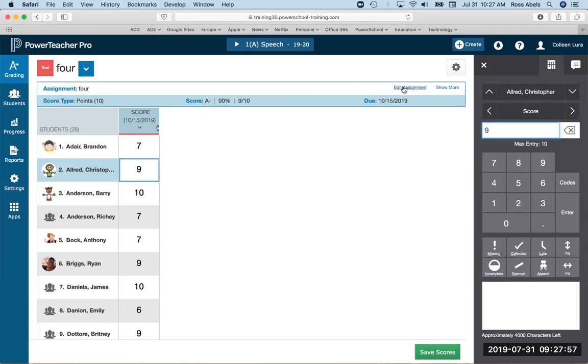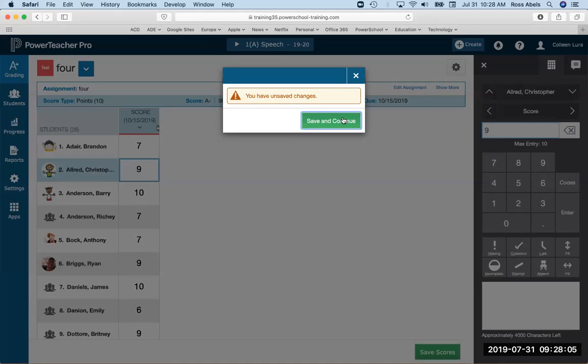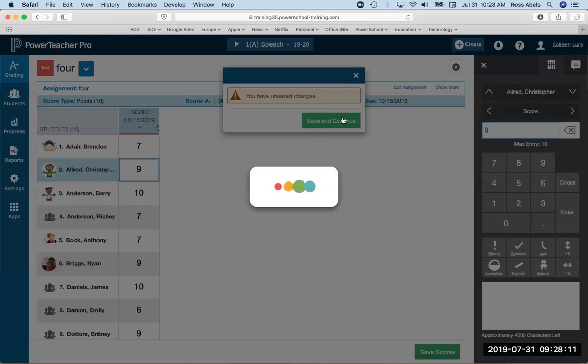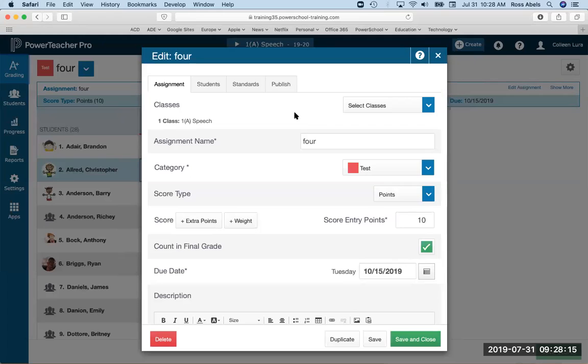If you'd like to edit the assignment, there is a blue Edit Assignment link, and you can select that, and it prompts you to indicate that I have made some changes. What do I want to do with those changes? Well, I'll save and continue. And it brings up the assignment editor.